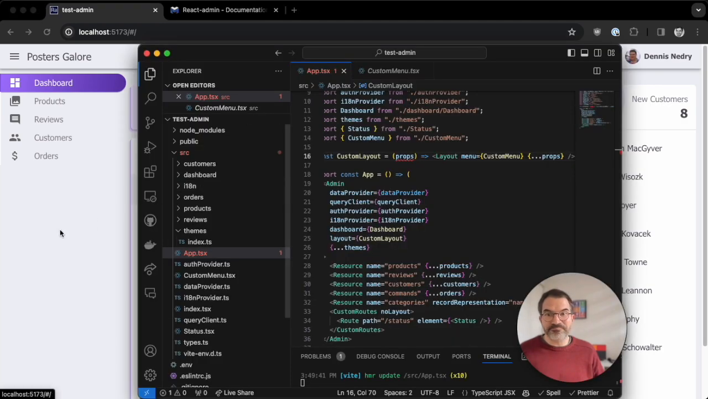So, yeah, there are many more things you can configure in a React admin app, not all directly with a prop in the admin component. Happy coding!